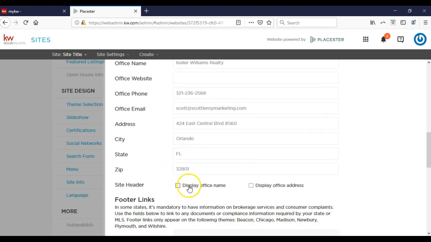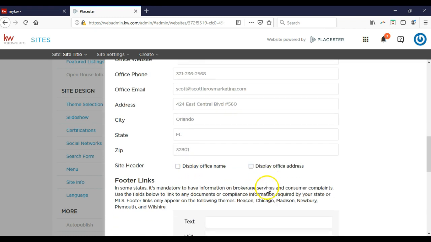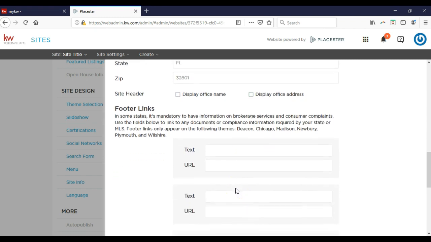And then if you want to, you can even add inside the office name, display in the site header, or even the office address too. Now, right over here, for footer links, in some states it's mandatory to have information on brokerage services and consumer complaints. So use the fields below to link to any documents or compliance information required by your state or MLS. The biggest ones that I've seen on here are definitely in Texas. You'll need to add that inside for the IABS form and the Consumer Protection Notice. That way you can add inside the text and then the URL for it immediately.